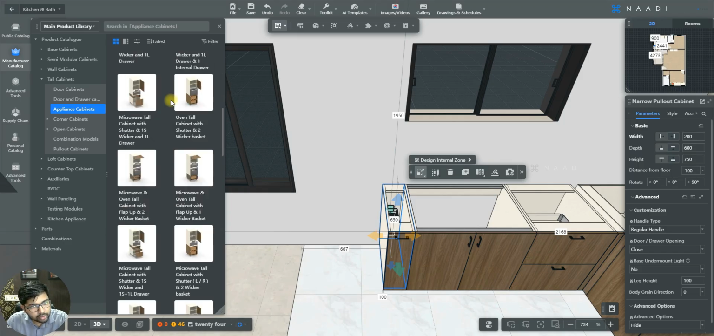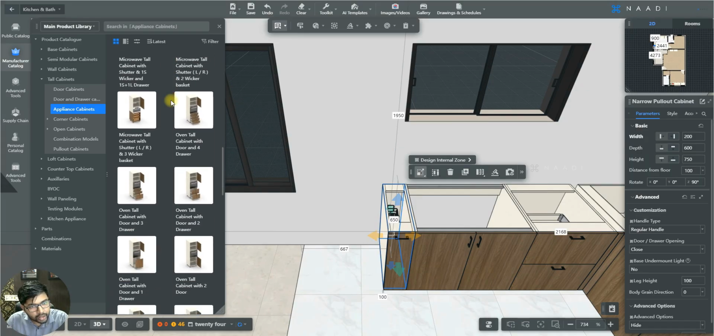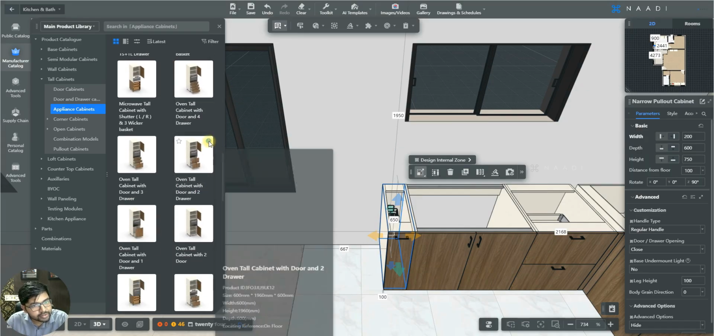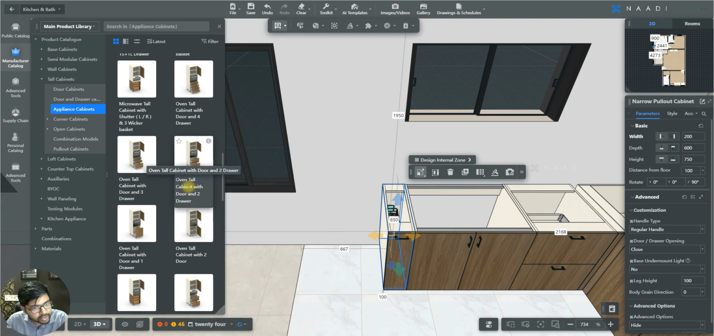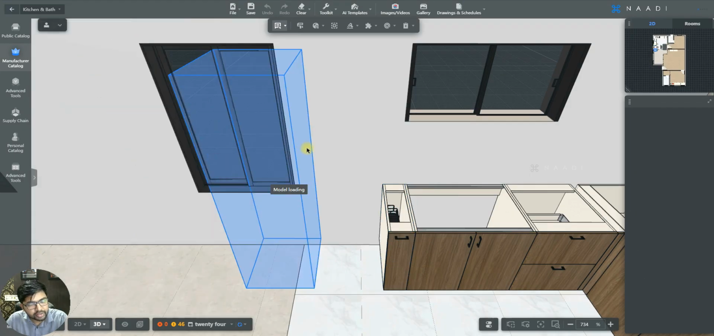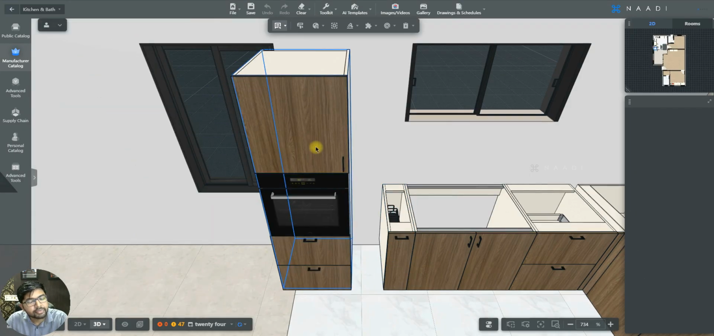So I can just scroll down, I can just go for it, and you will be able to precisely find this cabinet. Can you see here? It has a door on top, oven at the center, and two drawers at the bottom. You can check it using the thumbnail, or you can even look at the name too. It will precisely tell the nature of this cabinet. So once you have selected it, just place your cursor there, and you click it.